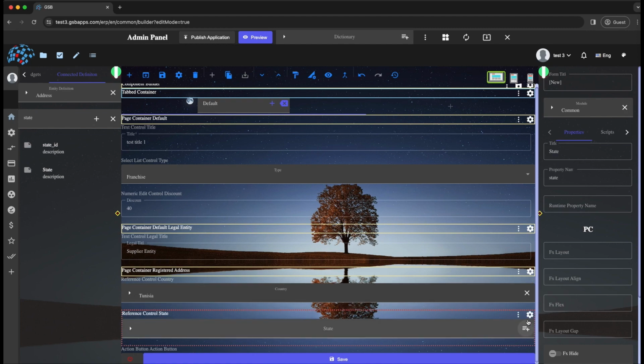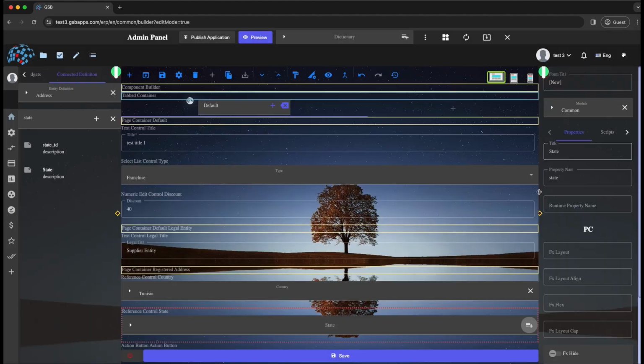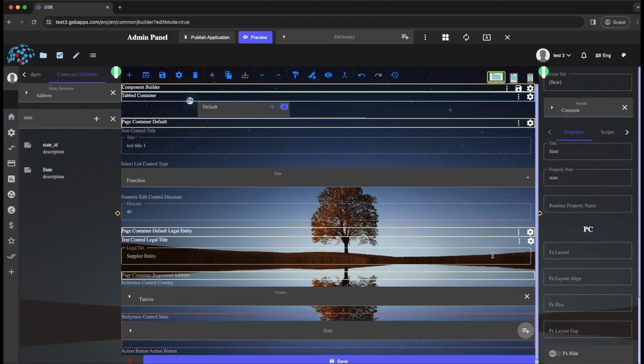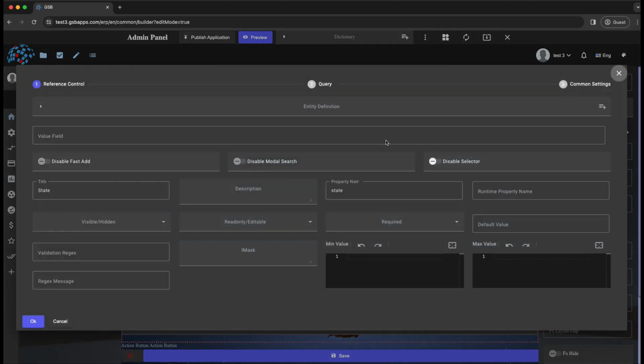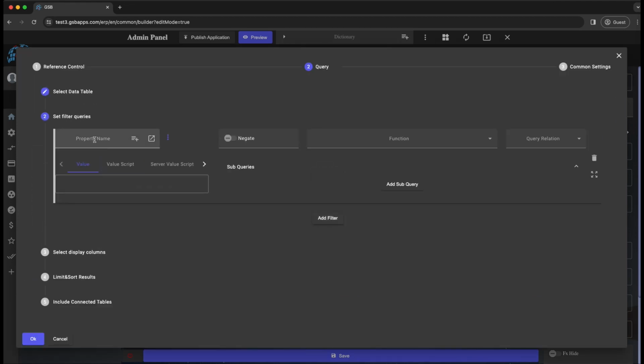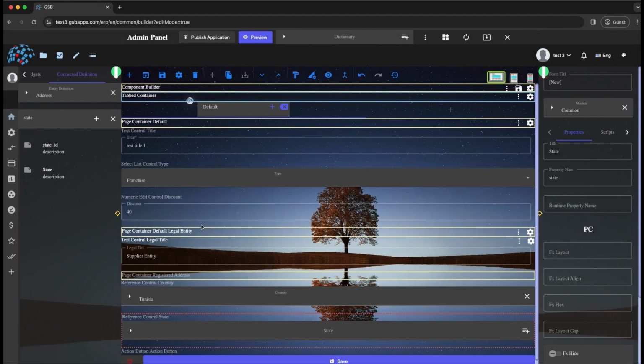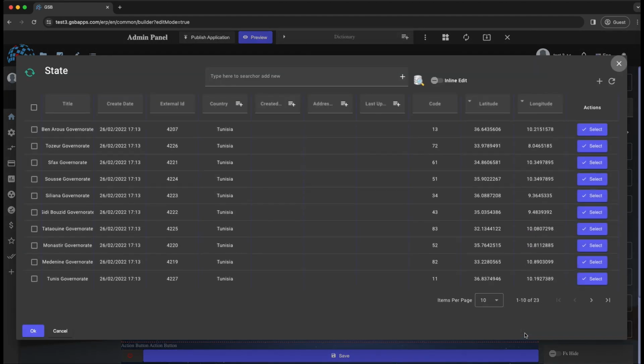In here, we might do a little trick that's going to be cool. When I want to pick a state, the system will bring me all states right now, like 5,000 states. We can actually filter the states based on the country, and it's quite simple to do. I will go to the query section and select state, and we want to filter the states based on country ID. The value is going to be entity.countryID. And okay. Now when I try to pick a state, the system will only bring me the states for the selected country.